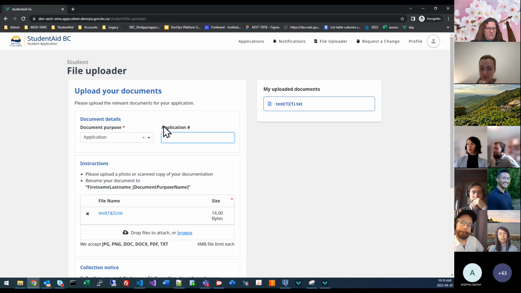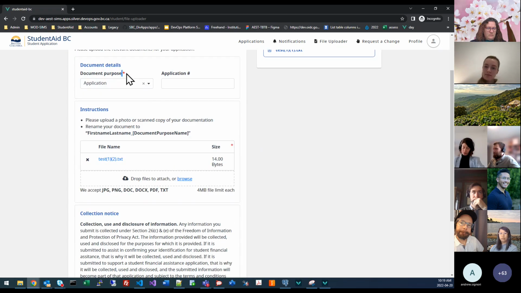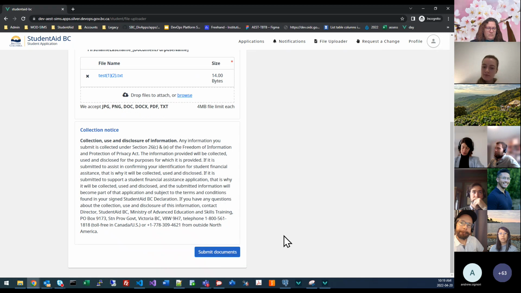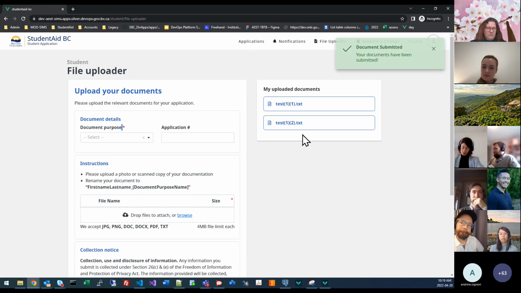This behavior here for application number works the exact same way as student reporting a change, but isn't based off of it being eligible to upload a file. It just has to exist for the student. So it doesn't have to be in a particular state at a particular time. It's just a free field there. It is optional. It doesn't have a red asterisk, but we could make that more clear for the student. So there you go. Student upload a file. That was it.